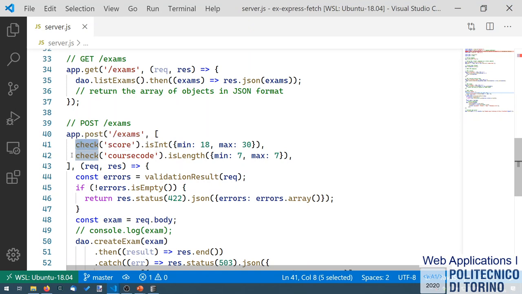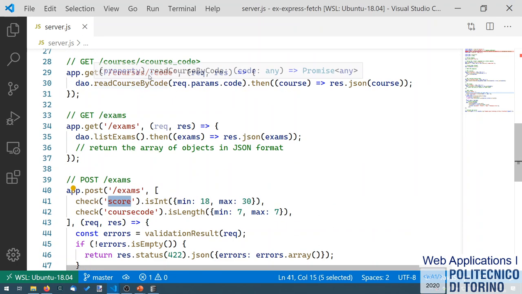And so it will analyze the request and do some sort of checks, like the name says. Check takes one parameter, which is the name of the field that you want to check. So check will search for a score property in three places. It will check for a score property in the parameters, like a parameter like this. So if we have some parametric query, we can check the value of the parameters. It will check the presence of this property in the query, remember request.query, when you have something after the question mark in the query syntax. And it will check, of course, in the body of the request.